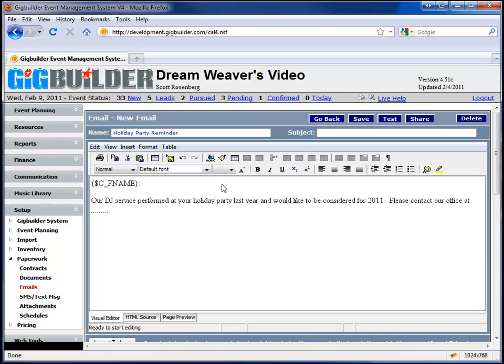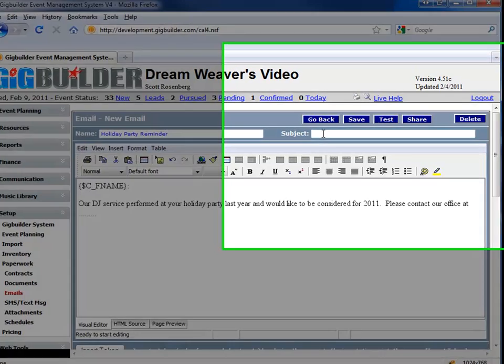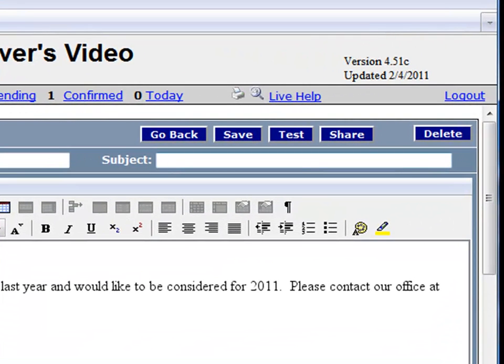The next thing that we're going to do is actually work on the subject field. Now, the reason why I came back to this is because you can put tokens in the subject field as well, and you can either type them or copy and paste them from here. It won't go directly in from the insert token.